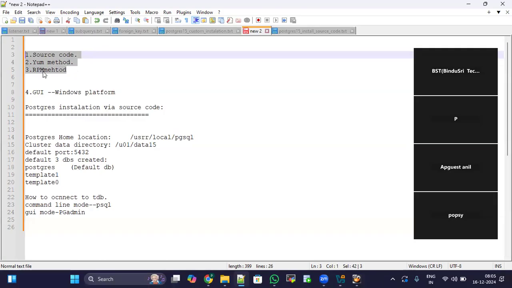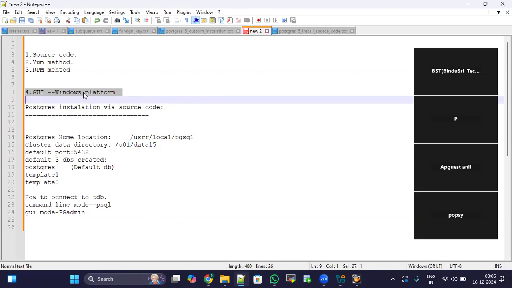Okay, so last class we completed the GUI method. We installed the Postgres database on the Windows platform. Then we saw how to connect to the database after that.